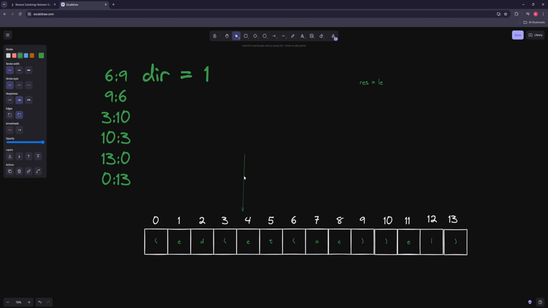And so if we reverse, we're going to go this way now. And so we have the E. And then we have the T. And now we hit an open parenthesis again. So we're going to see where is its match. Its match is at 9. And then we reverse again.